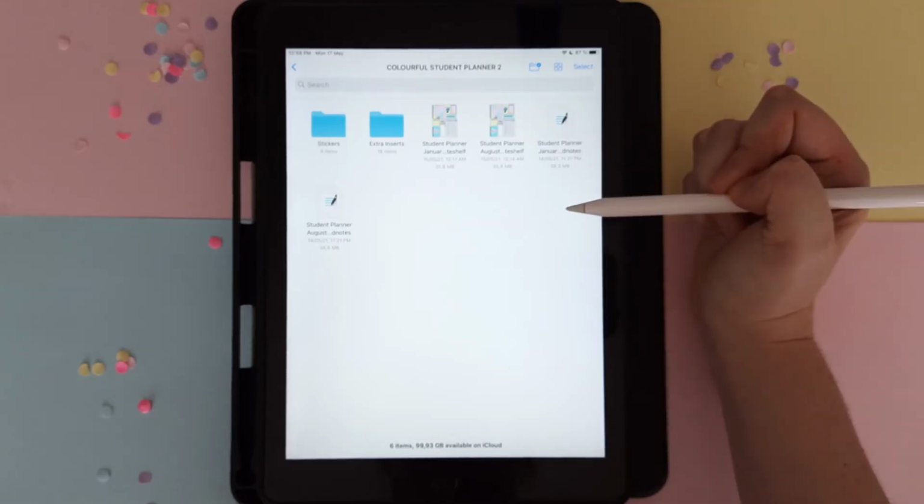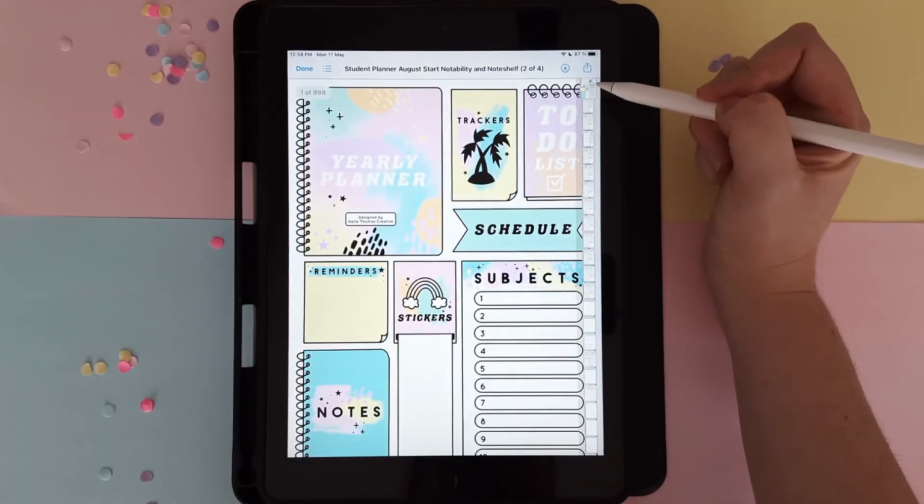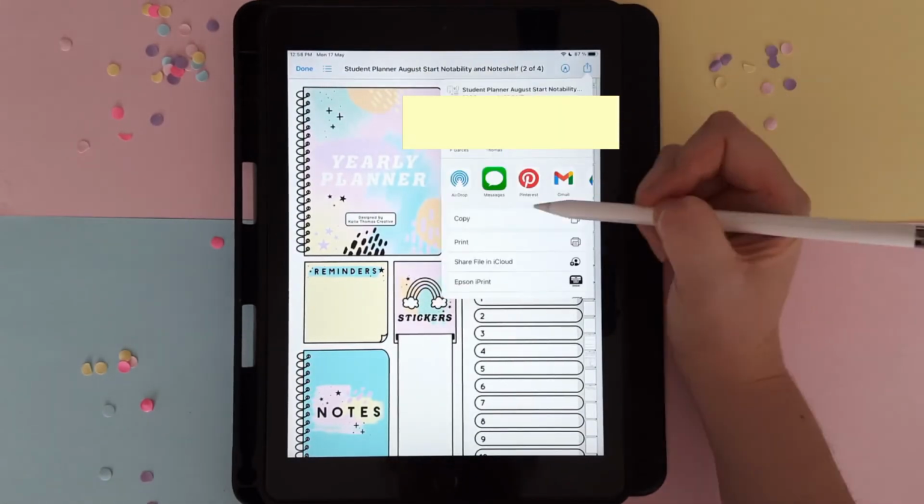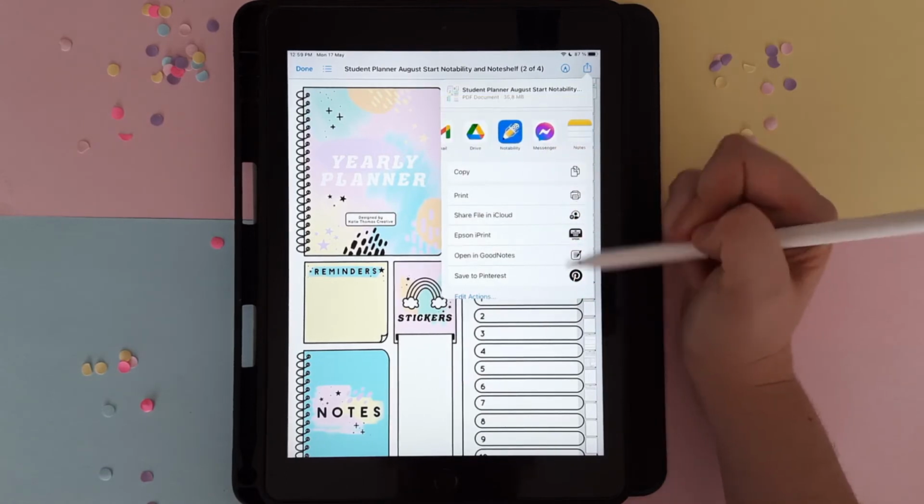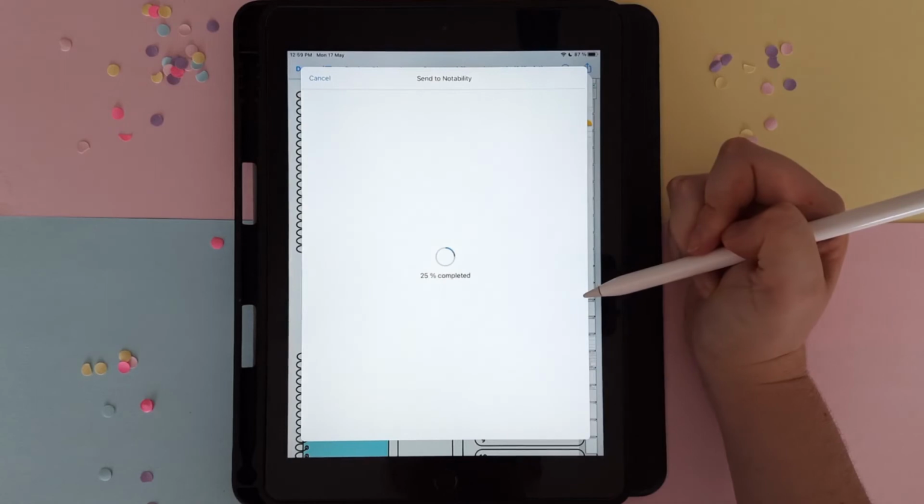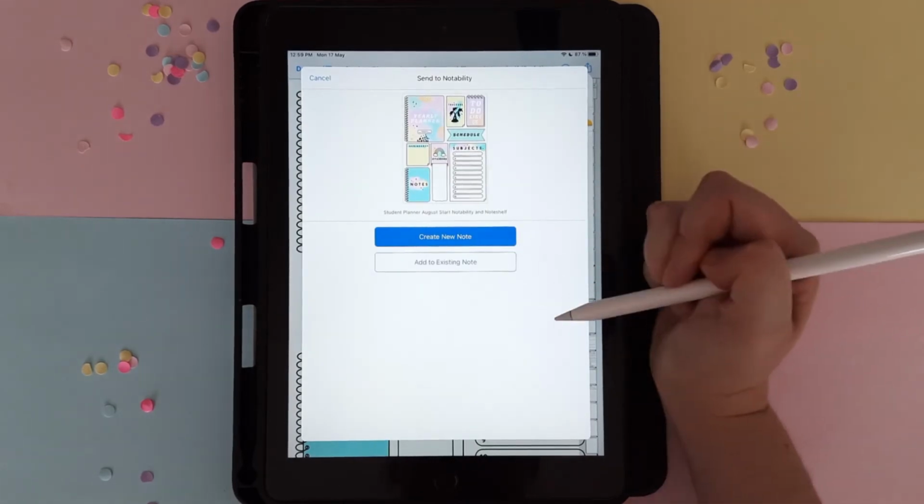So say we do the August start for Notability. Again, you just want to come up here, and then you want to navigate to Notability. You may have it here as well. Tap Notability, and then you want to create a new note.